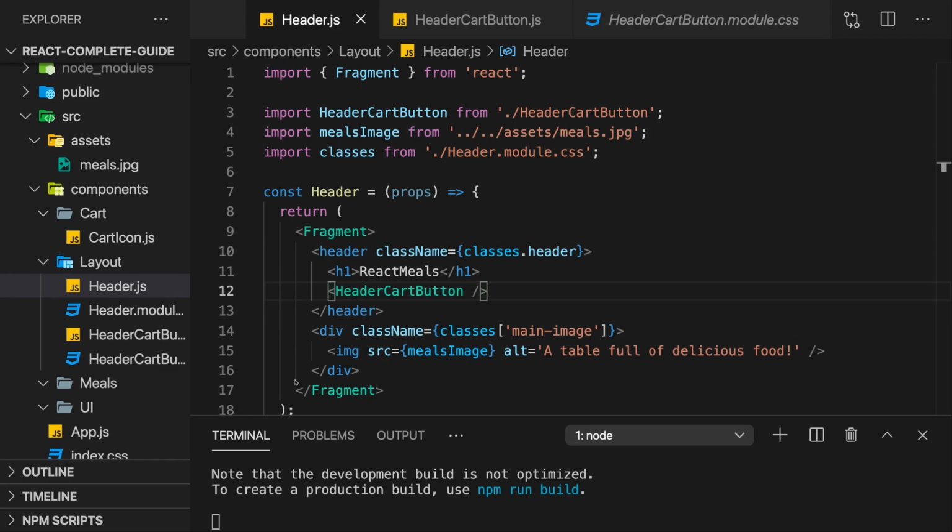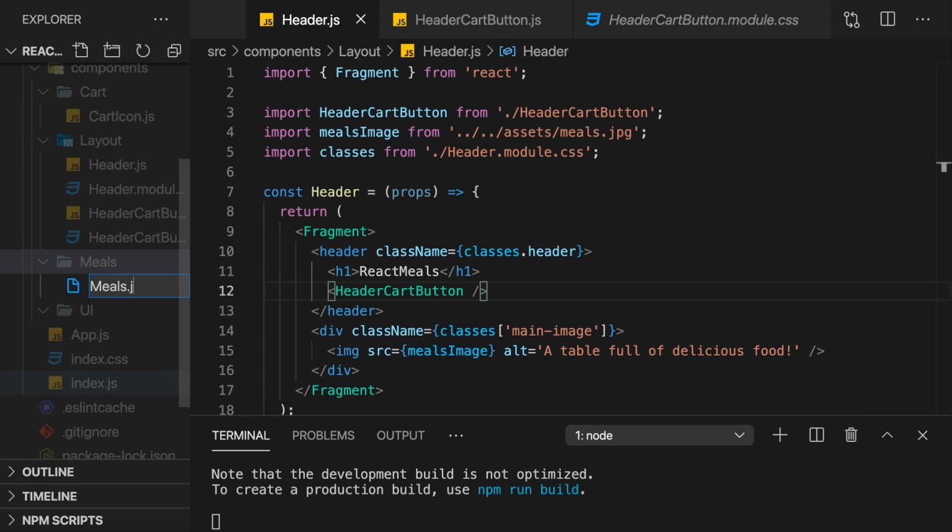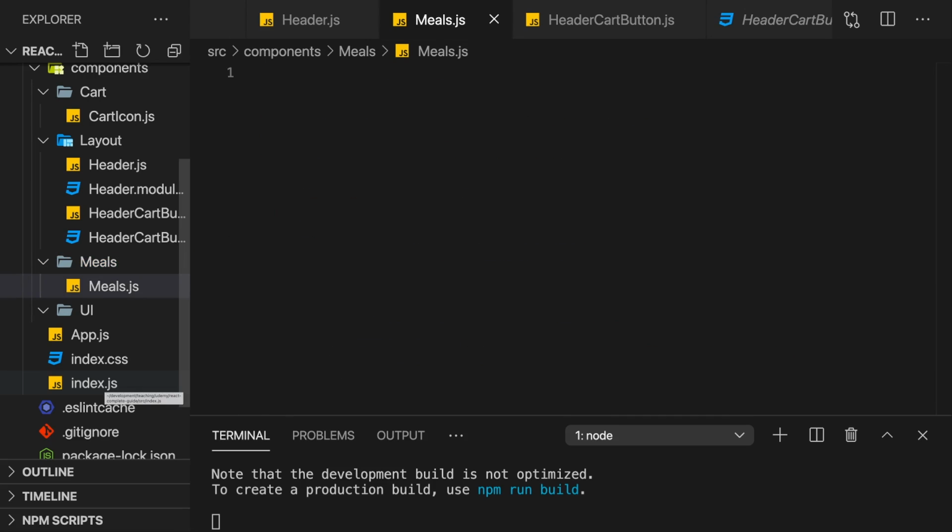So what's next? Of course, this is generally up to you, but here I want to continue with the meals, because of course that is a rather important part of this application. And for that, in the meals folder, I'll add a meals.js file. And this will be responsible for in the end rendering that meals list. Though actually not just the list of meals, but also this little summary text above it.